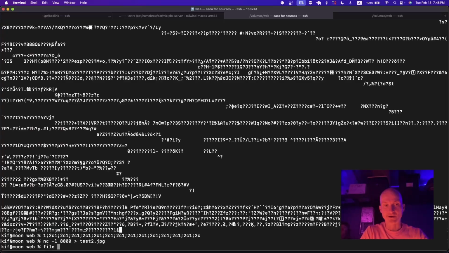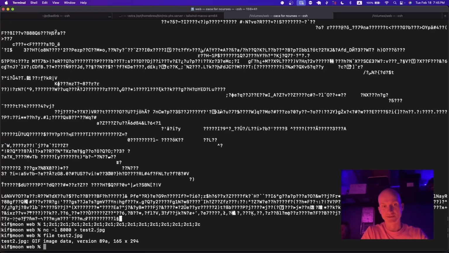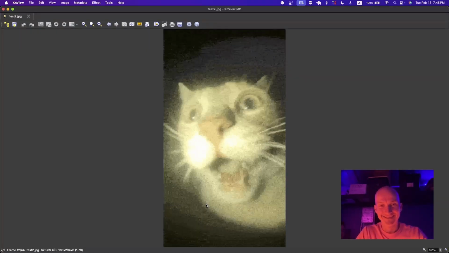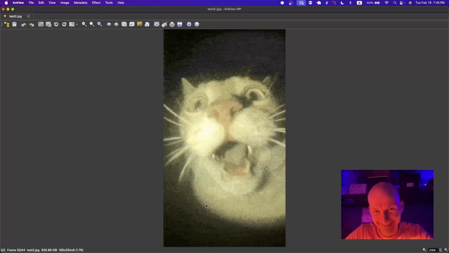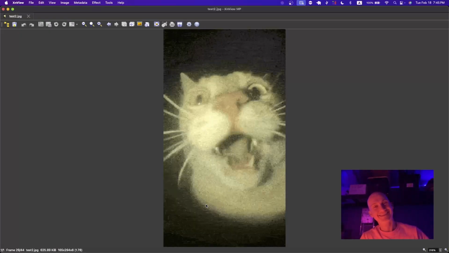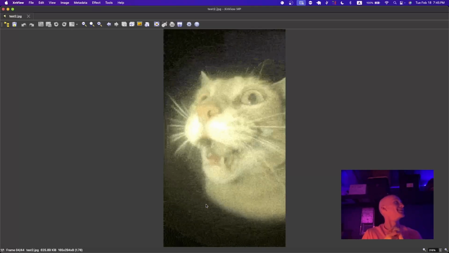So the file command basically tells you what file type it is. So this is a GIF animation. It's definitely a dick. Let's open it. I know the thing the internet was made for. Cats. Yes. Let's go.